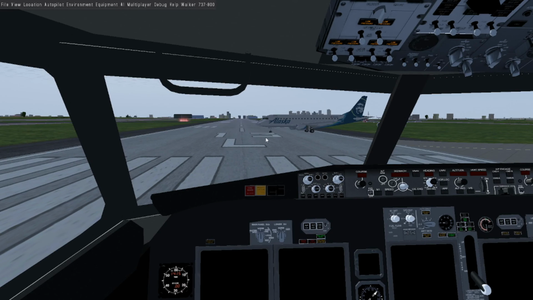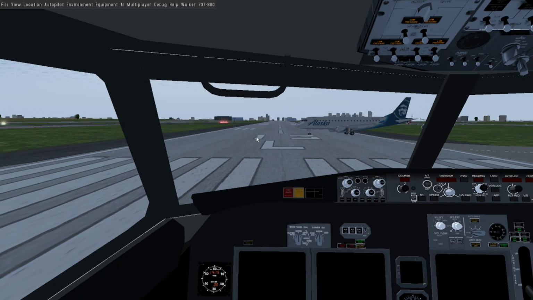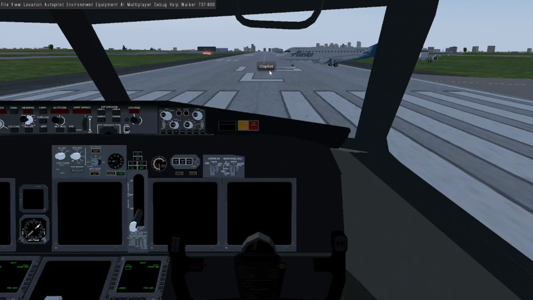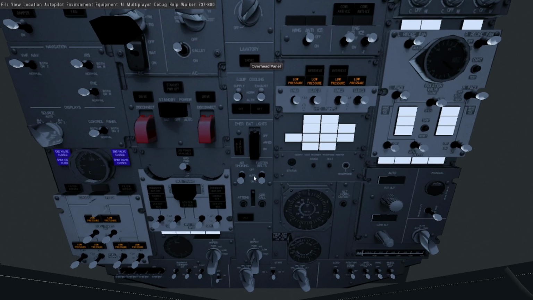Today I'm going to show you how to auto-land this Boeing 737. First step, to turn on the plane, you want to press Shift V until you see overhead panel view.